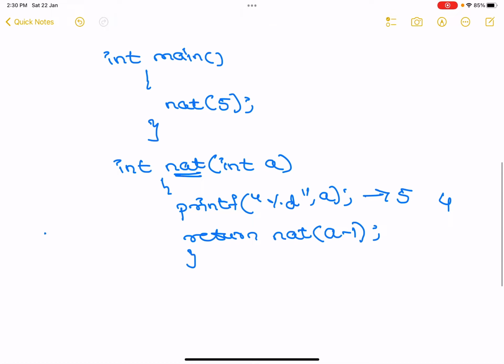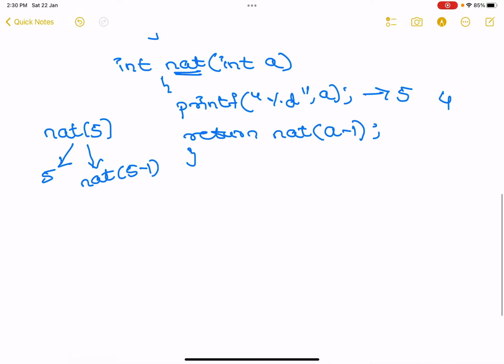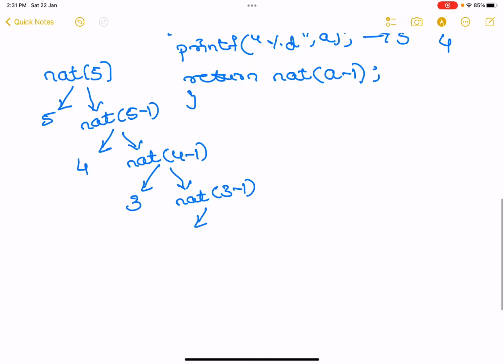See here, initially nat of 5 was passed, it printed the value 5, and next time we are calling nat of 5 minus 1. This will print 4, and again it will call nat of 4 minus 1. This is going to print 3, and again call nat of 3 minus 1. Next time it will print 2, and call nat of 2 minus 1. This is going to print 1, which is the first natural number, and the execution should have stopped here, right?